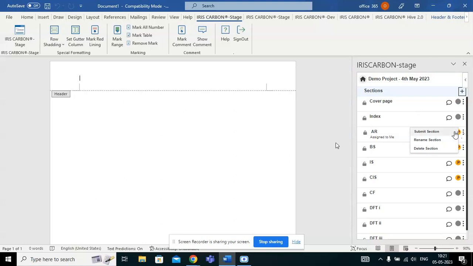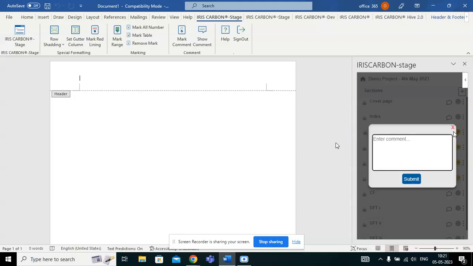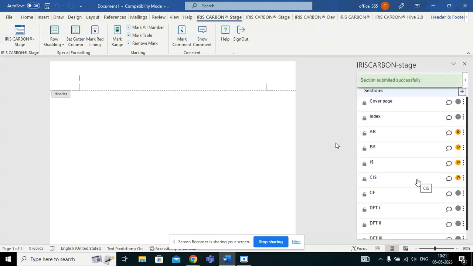Once the preparer clicks on submit section, a small pop-up will open in which they just need to enter the comment if required and click on the submit button. Please note that while submitting the particular stage, it is not mandatory to enter a comment, it's completely optional. Here, as a preparer, I'm just going to click on the submit button, and once clicked, the section will be submitted and my workflow will move to the next stage, which is my review stage.